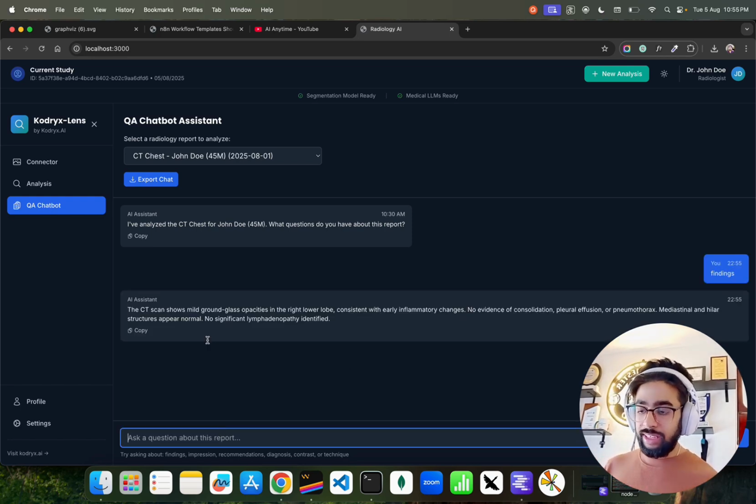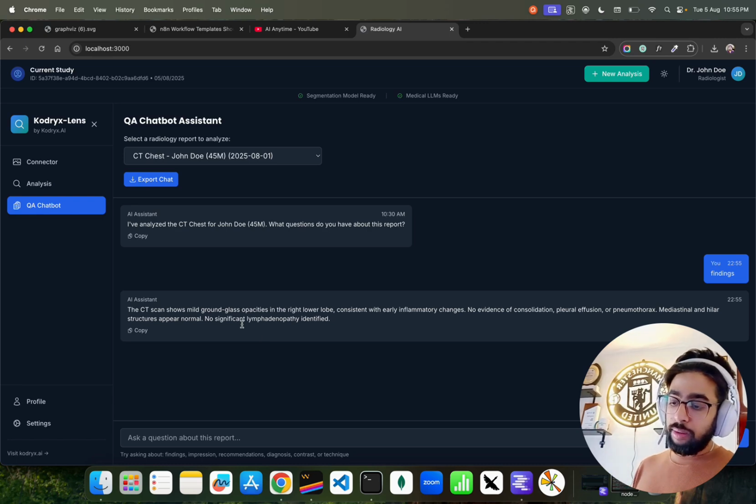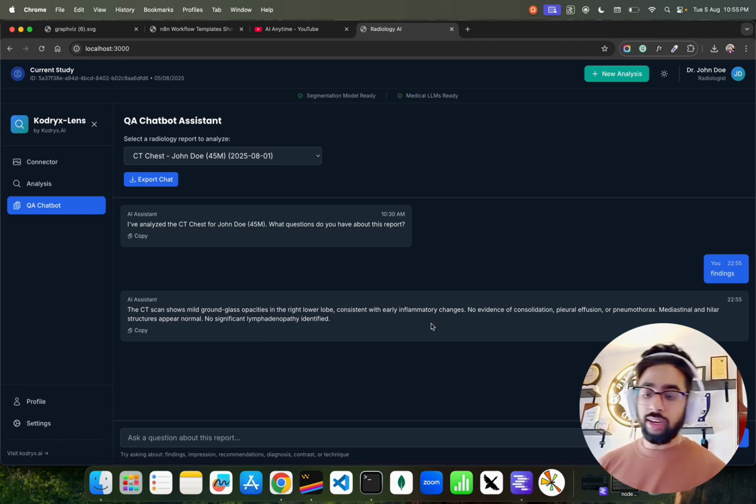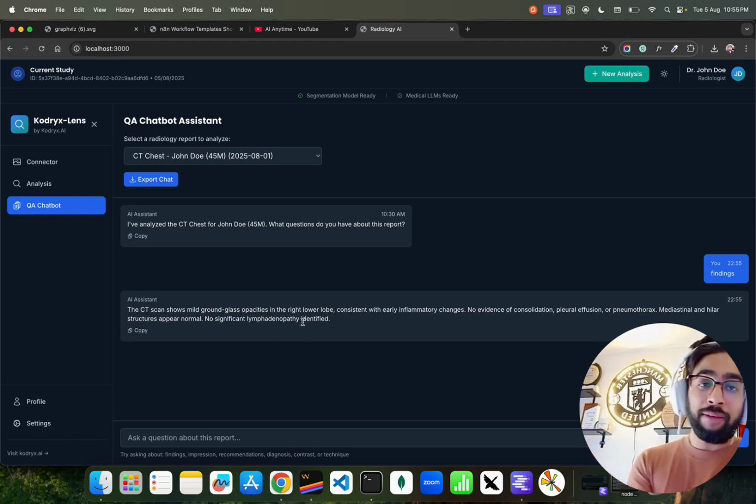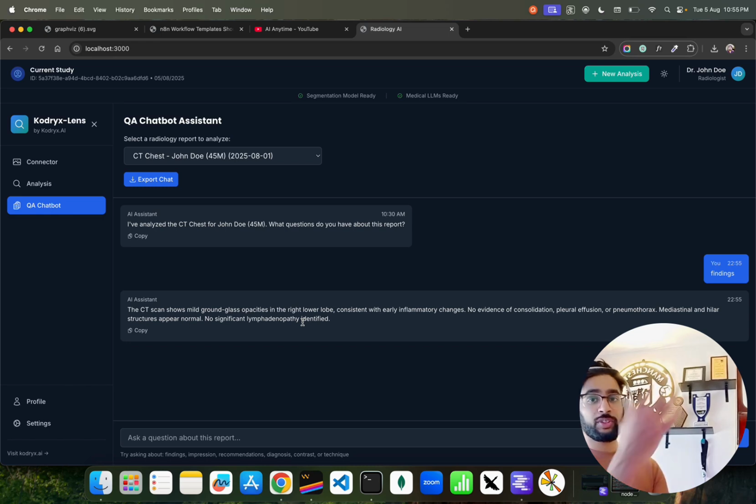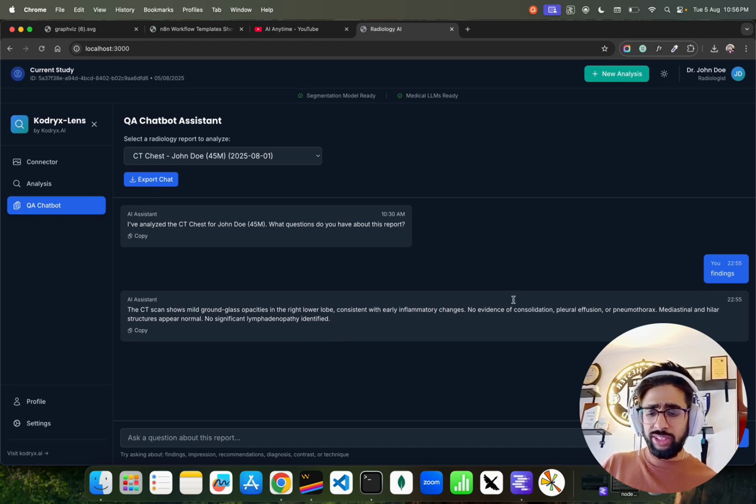The moment I ask for findings, you can see it says the CT scan shows mild ground glass opacities in the right lower lobe, consistent with early inflammatory changes, no evidence of consolidation, pleural effusion, or pneumothorax. Mediastinal and hilar structures appear normal. No significant, I don't know how to pronounce this. The guys who have done those degrees, credits to you. It's a very difficult space to work in. So here you see this.